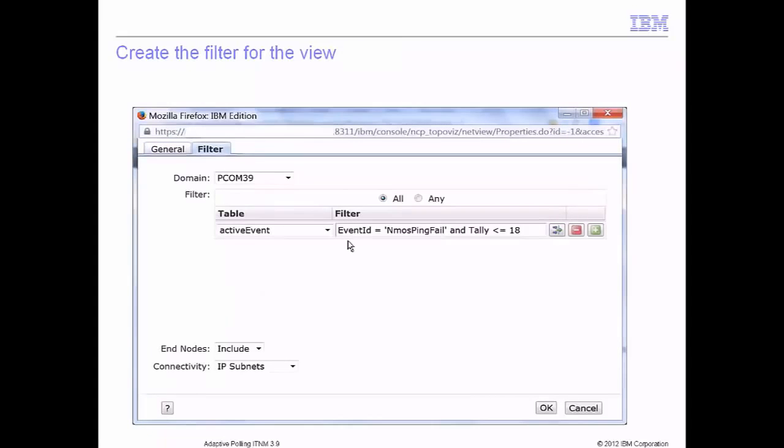The active event table is a table which is similar to alerts.status in the object server. The creation filter is based on event ID and tally. Events will be displayed that occur less than 19 times. For purposes of configuration, the 18 signifies how many times rapid polling of the device will confirm its outage. The setting of endnodes at the bottom of the screen would be set to include if you are interested in the inclusion of devices like non-SNMP access devices or printers.